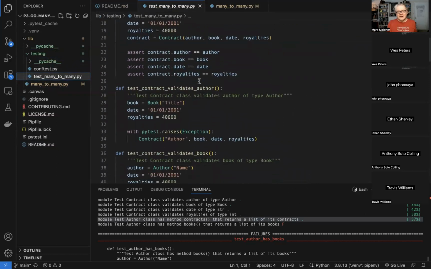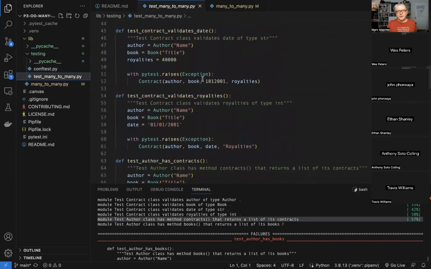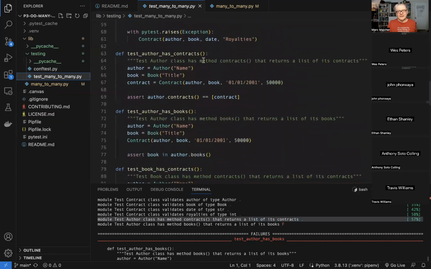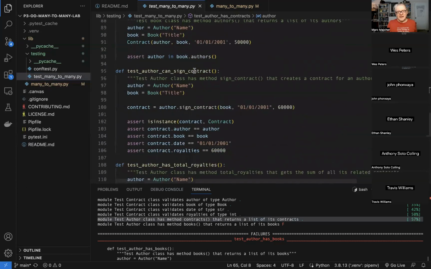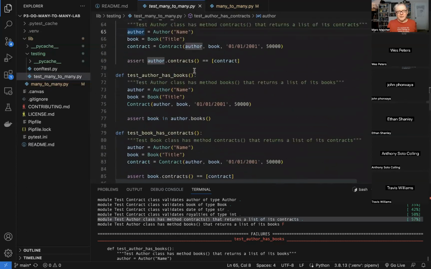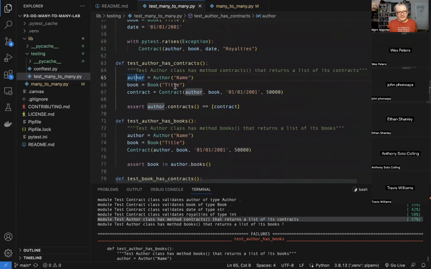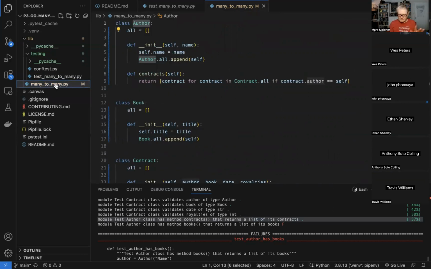In this case, values author, values book, values royalties, has contracts. It's created some stuff up here. It's going to take that, create the author and book here, and then has contracts, contract equals that. Great, makes a contract, and then it's going to check to make sure that when you do that, it only gets that list. The test could be more thorough, but that's what it's asking for. Does that make sense?